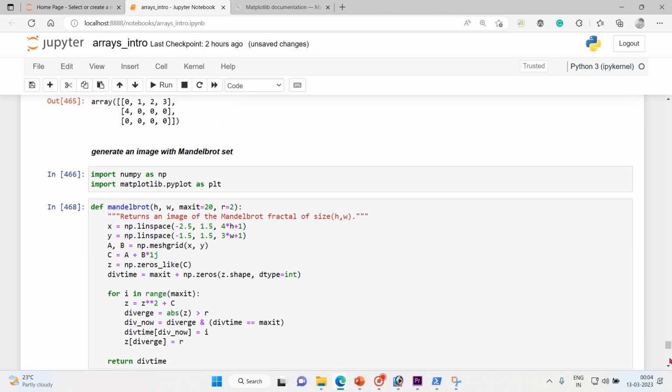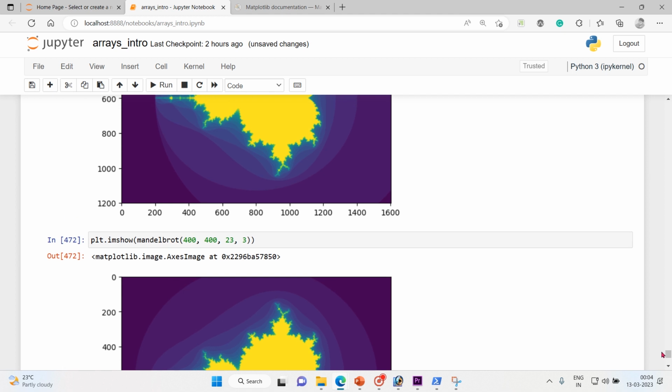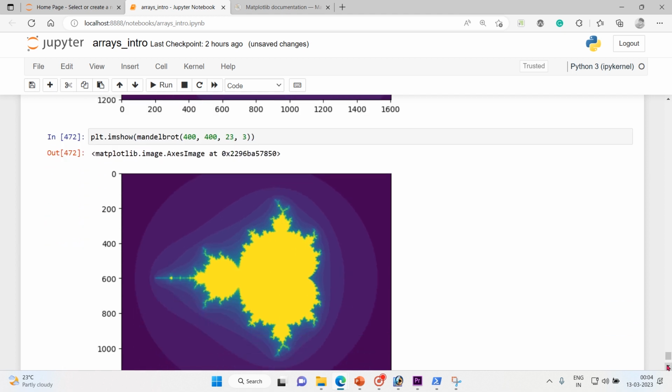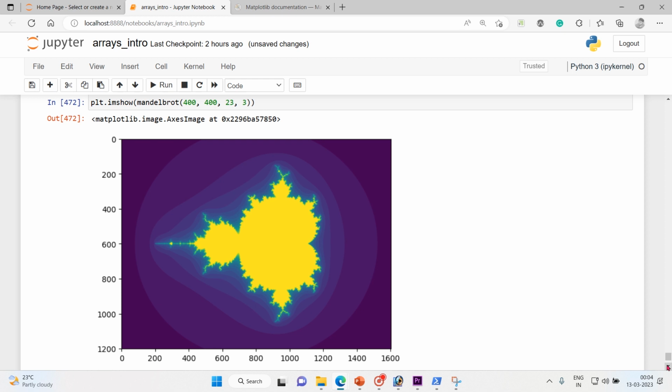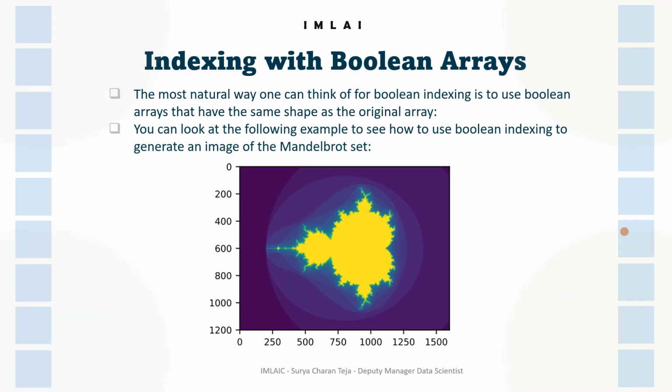I hope you really like this image. It's pretty cute, a pretty fantastic image that we have generated. Just with pure mathematics, pure indices and arrays, we have generated this image with the arrays. Yep, this is the image that we have generated.